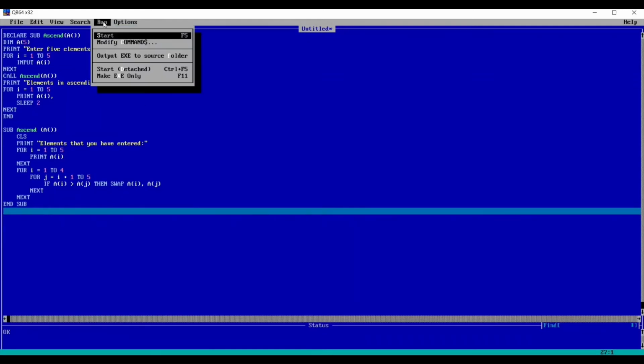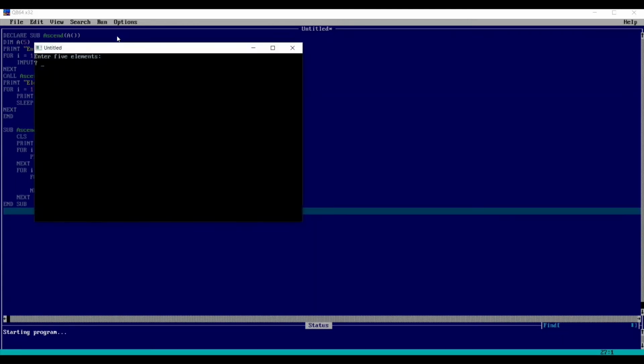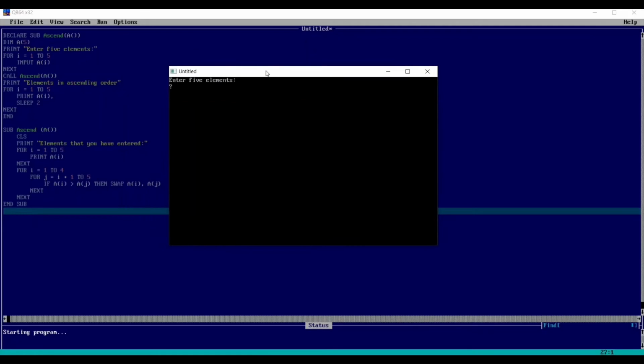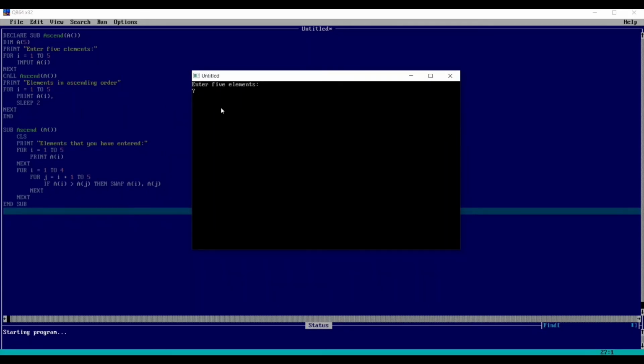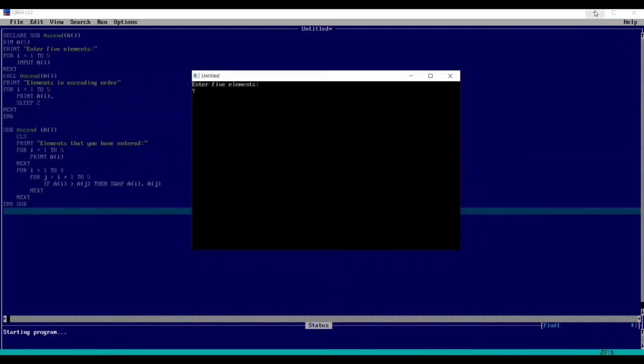Now I will run this program. Let's see how this works. Wait just a minute. Now, yes. Now enter those 5 elements, and here I showed you that these are the elements that we are going to put in our input, which means it was 18, and then 8, and then 70, 1, 15, right?